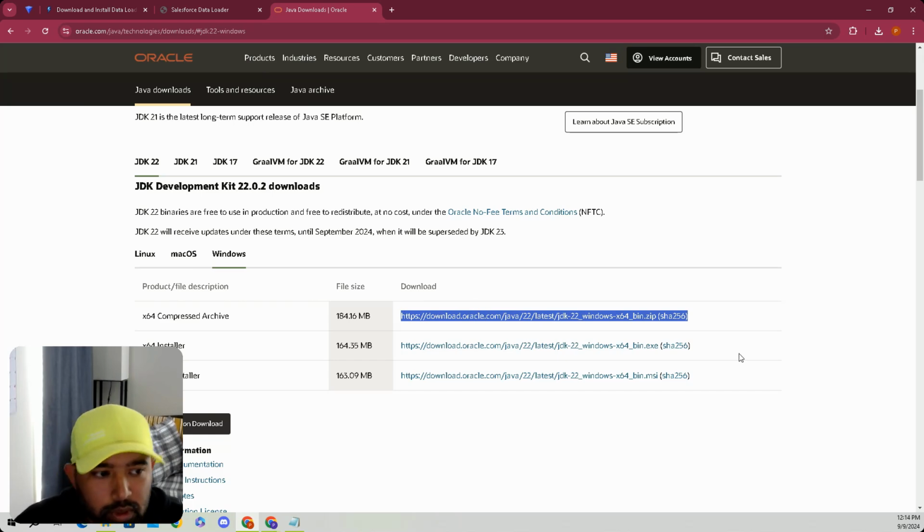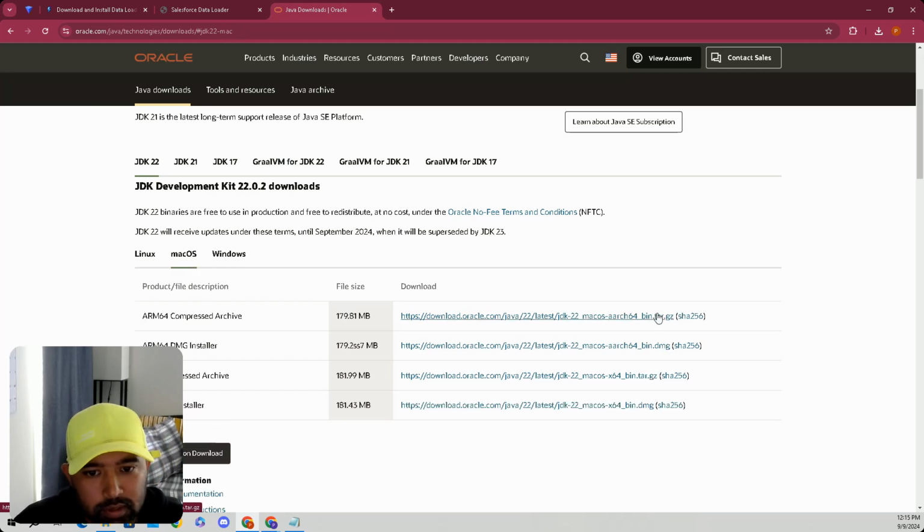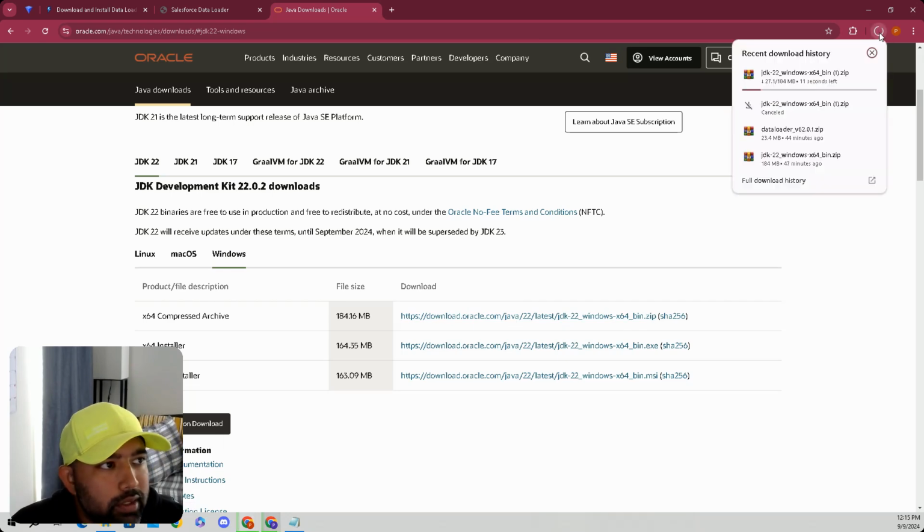You can download the bin or MSI file. I would always recommend downloading the zip file, so you don't have to do it twice. And then same thing, there is a Mac OS file link as well. I would go with the DMG installer or compressed archive file. It's your choice. So let's go ahead and download the Java JDK 22. When you click on it, the download starts automatically.